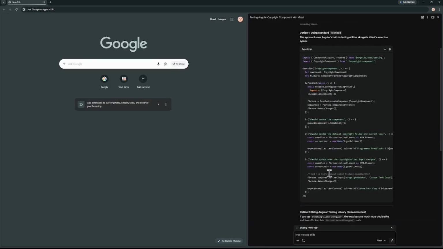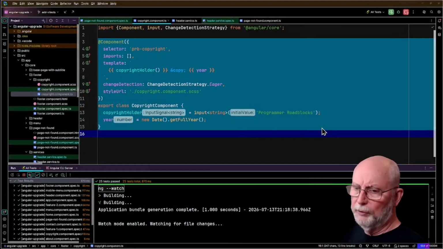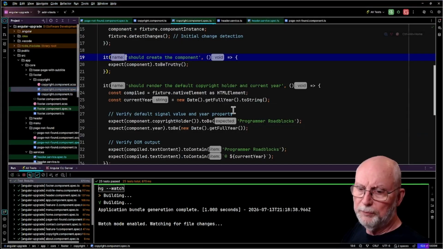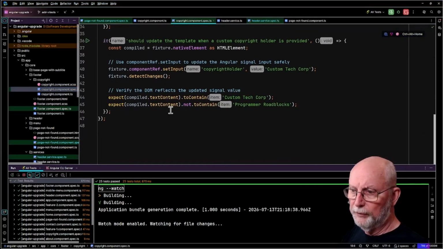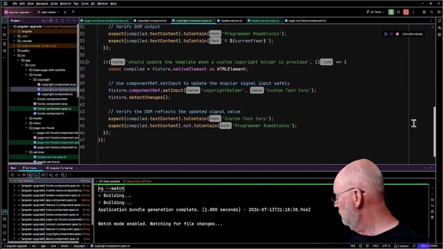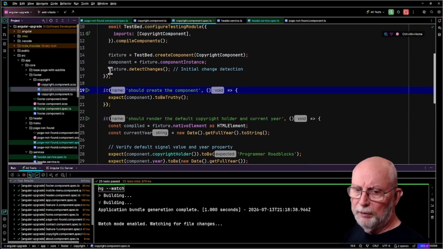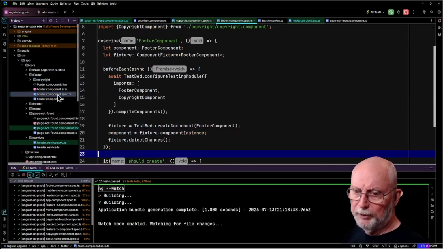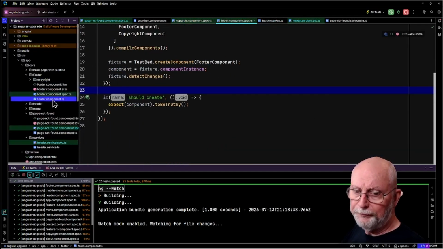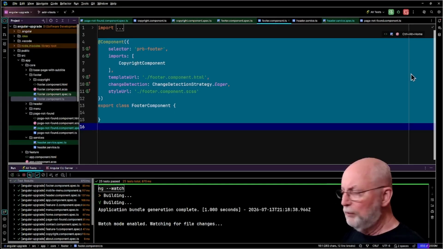So in this case, let's see what it's done. Let's go back and look at the code. Here's the spec. Oh, I've already got all these in here. Let's see if it matches. It's pretty close. I don't think I need to update that. All right, footer I think I've already done. Let's double check it. Nope, I haven't done footer. So let's copy the footer.